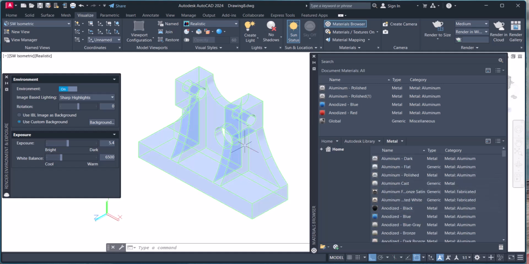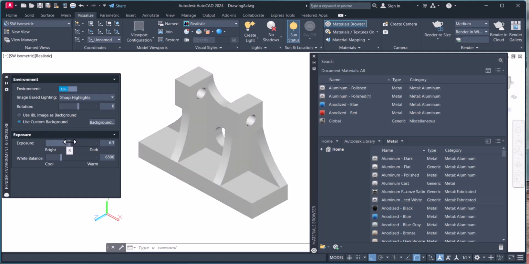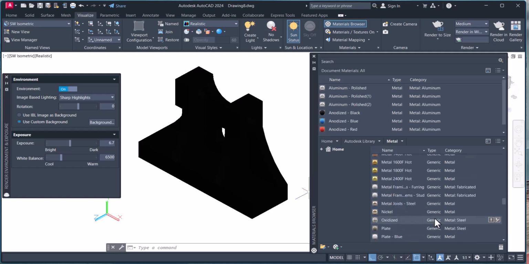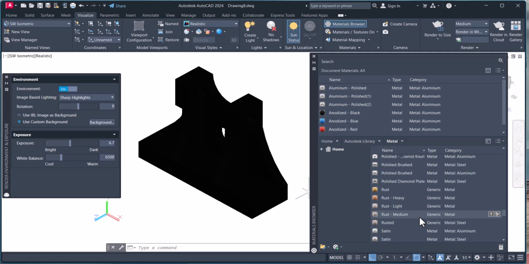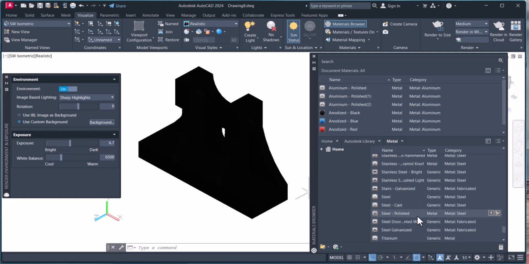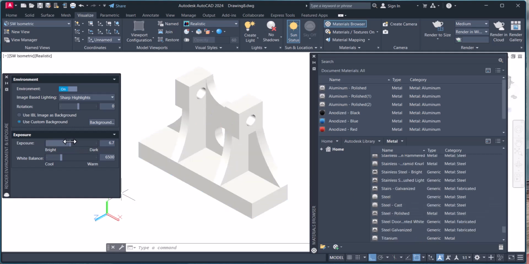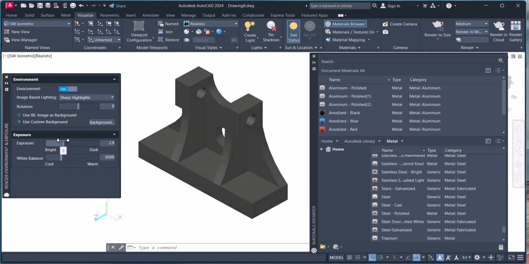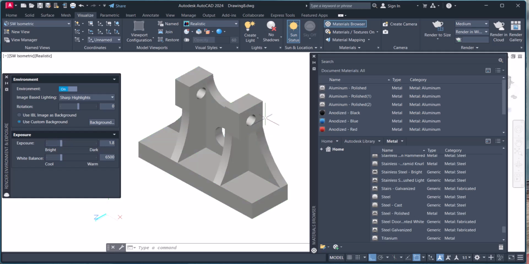So let's say this is a polished one, or this is black. We have all types of material here. Let's say we have stainless steel here and you change this material. In this way you can apply different materials.